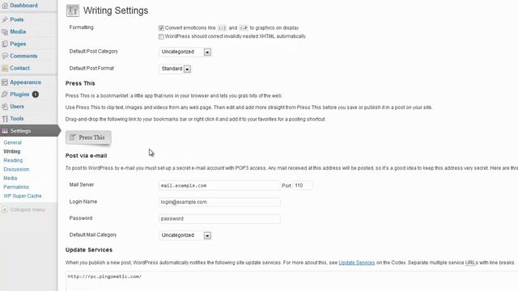Now, I never mess with the writing settings. The first two options that you have, I leave them just like they are. They're just formatting options. Would you like to convert smiley faces into little smiley graphics instead of those symbols? I leave mine checkmarked. And the next one is, should WordPress correct invalidly nested HTML automatically? And I just leave that off.